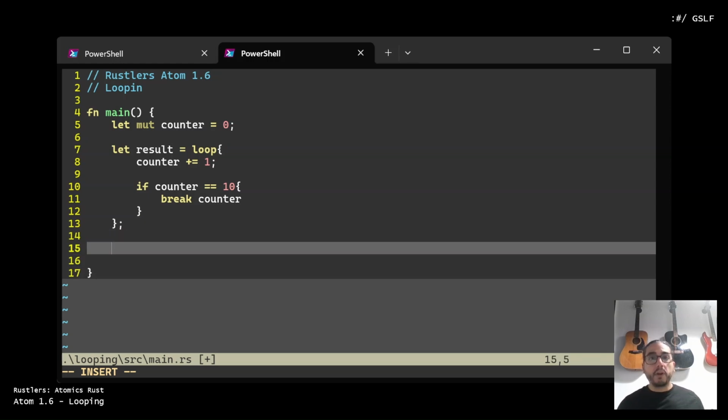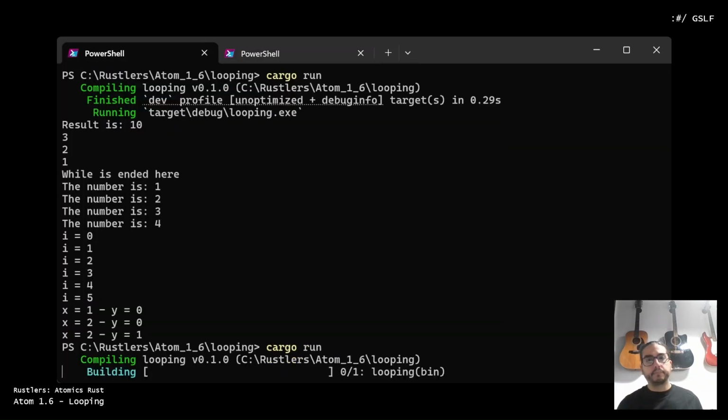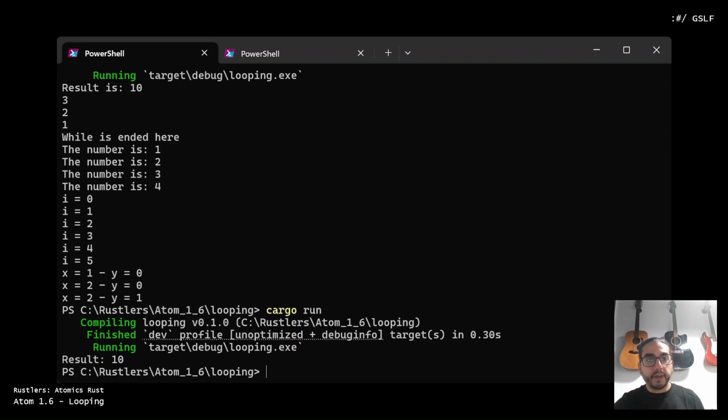Okay, I need the semicolon, and now I can print the result. Okay, I forgot something. Yes, perfect. Let's give a try to this code. Okay, the result is 10.